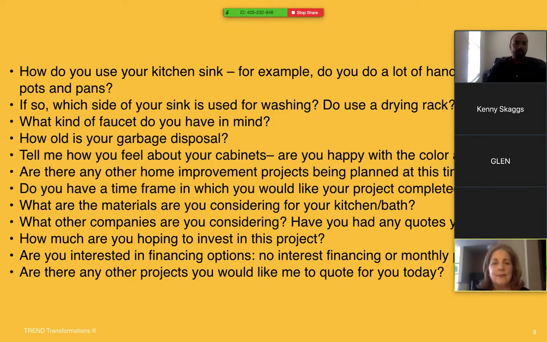How much are you hoping to invest in this project? I say still ask this every single time. Again, you could ask for budget if you want. You can word this however you feel comfortable with it. I would say something like, how much are you wanting to invest in this project? Because I can design this 10 different ways.